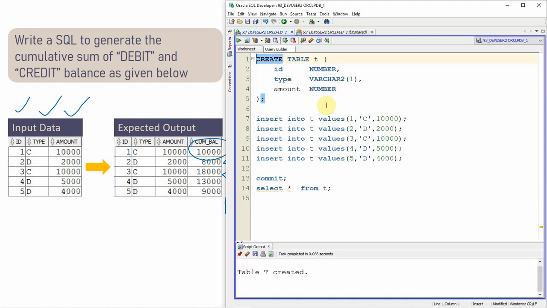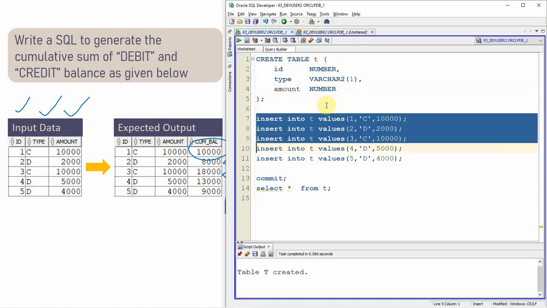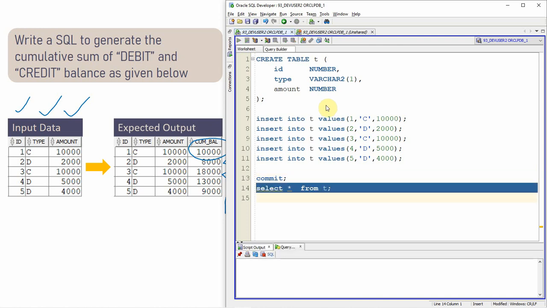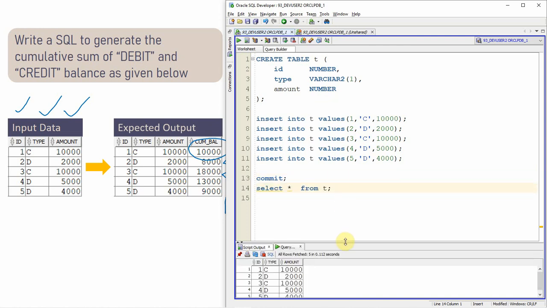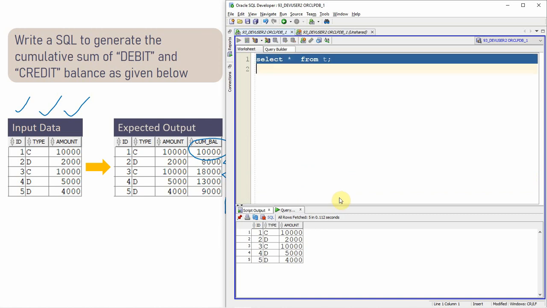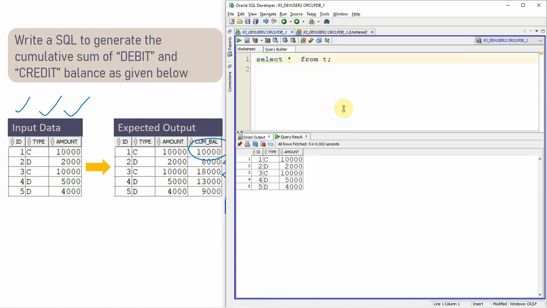Okay, first let me create the table. So the table T is created and I'm just populating these 5 transactions and committing the transactions. Fine. So now we have a table T with all these 5 transactions. Let's start with table T here. First, let's select all the columns: ID, type, amount. Fine. I'm just going to show you two different ways by which this can be implemented.